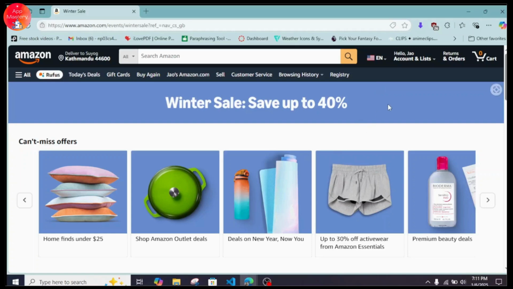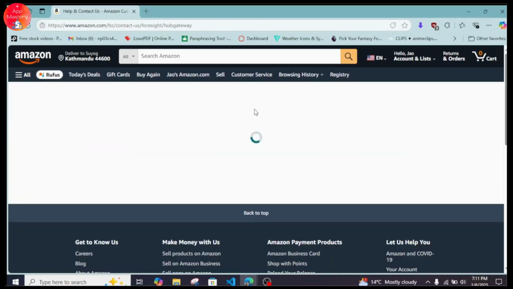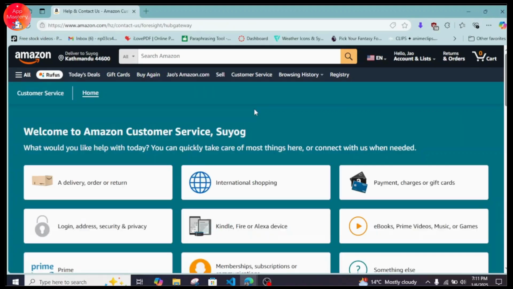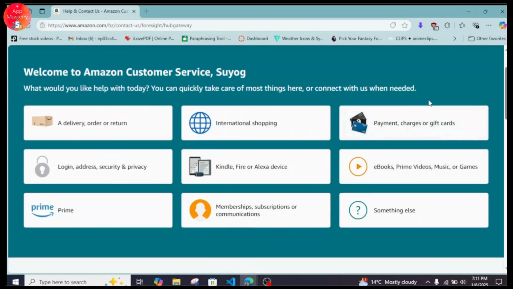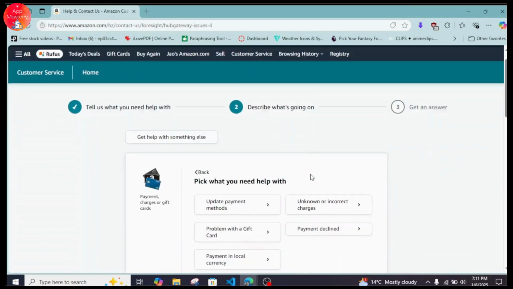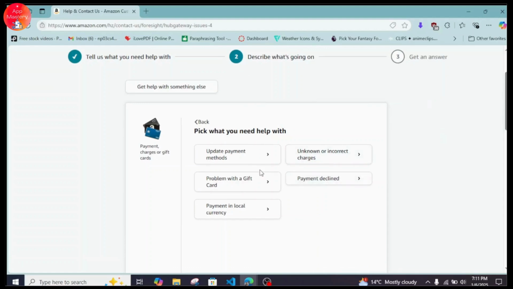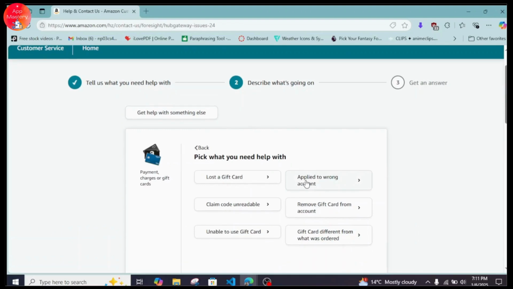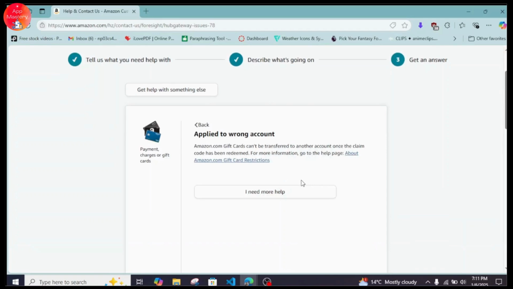So what you need to do is simply come over to this customer service section, where you can directly tell them what your issue is and ask them to resolve your situation. As you can see, here's the option called payment, charges or gift card inside the customer service section. Simply click on it, and once you click on it, click on your issue related to a problem with the gift card, and select the option called applied to a wrong account, because that may be your issue. And as you can see, it can be transferred to another account once the claim code has been redeemed.